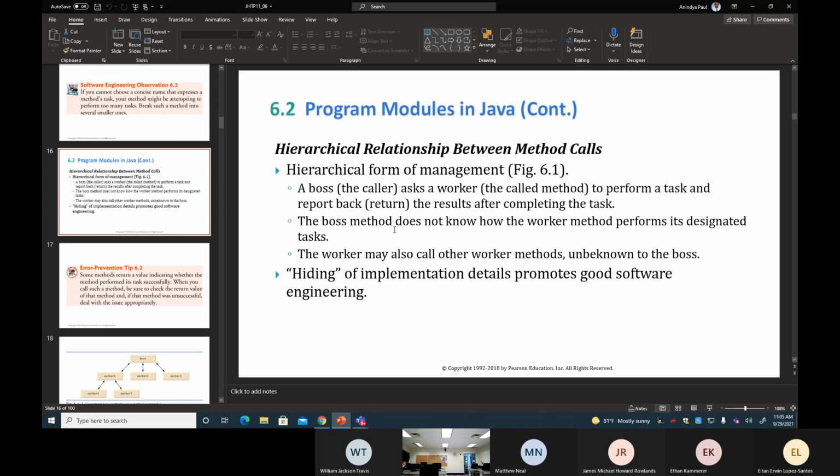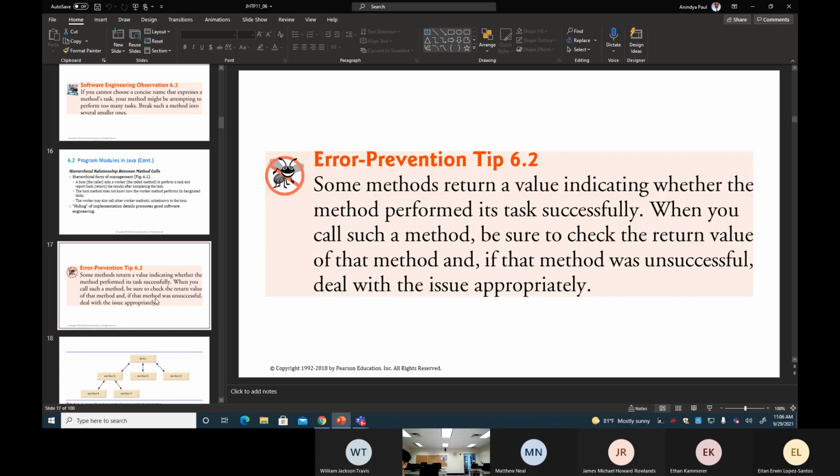Now, this is the nesting of methods. What they're talking about here is when a boss, the caller, asks the worker, the called method, to perform a task and report back, returning the results. What it means is, once you write a method, you then call that method, and the method acts on that particular object or that particular sequence, and then it returns the result back to the calling method. Sometimes you might have nested methods, and it works the same way. It will execute the first one, the outer one executes the next one, and then goes back out like this.